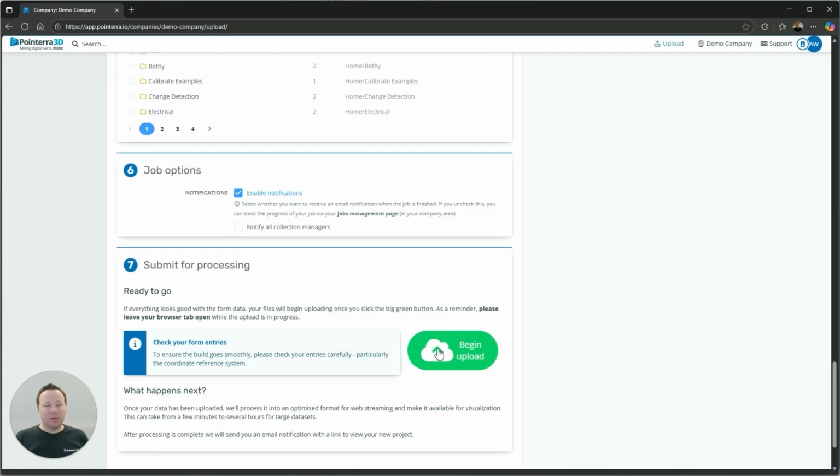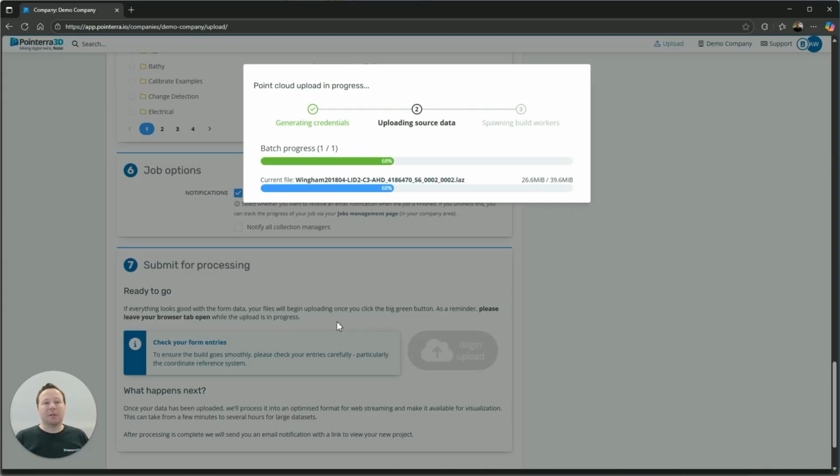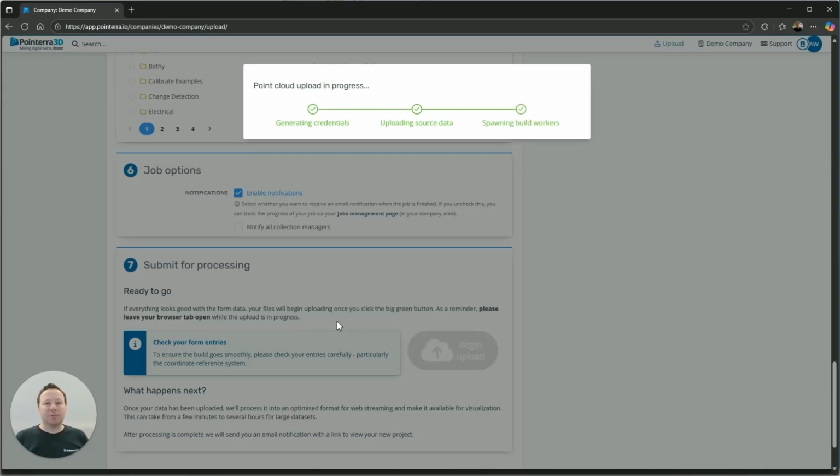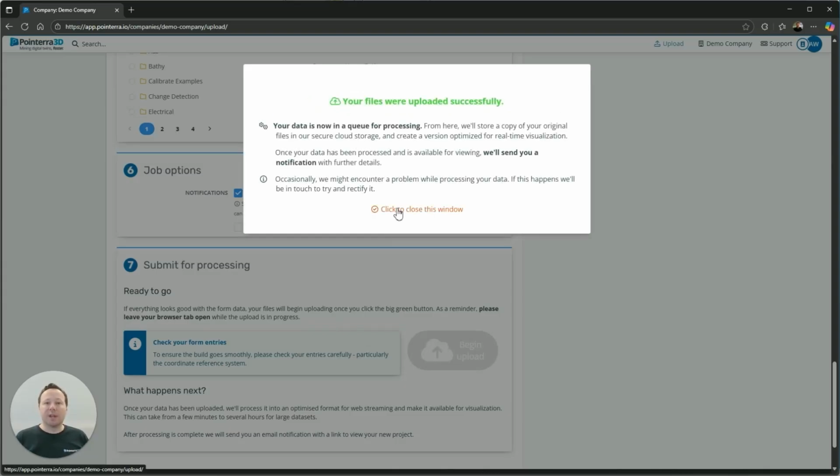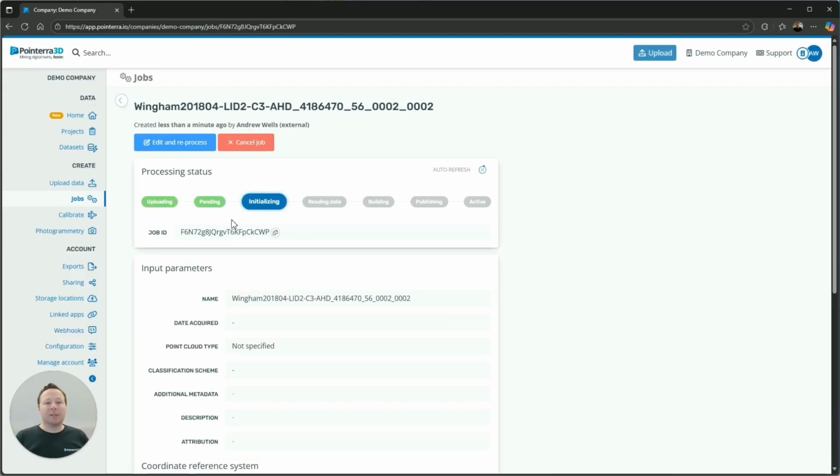A dialog box will appear showing the progress of the upload, and once finished, it will then display the next page, which will be the jobs window. Here you can monitor the status as well as the build of the point cloud.